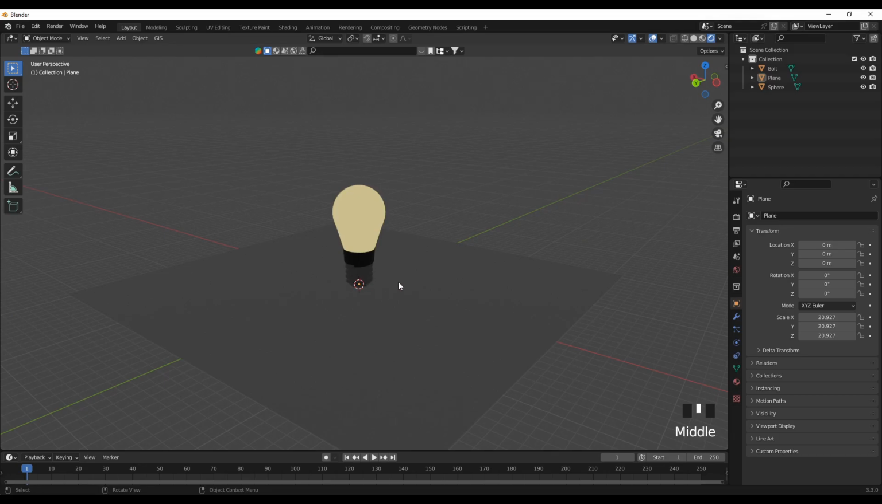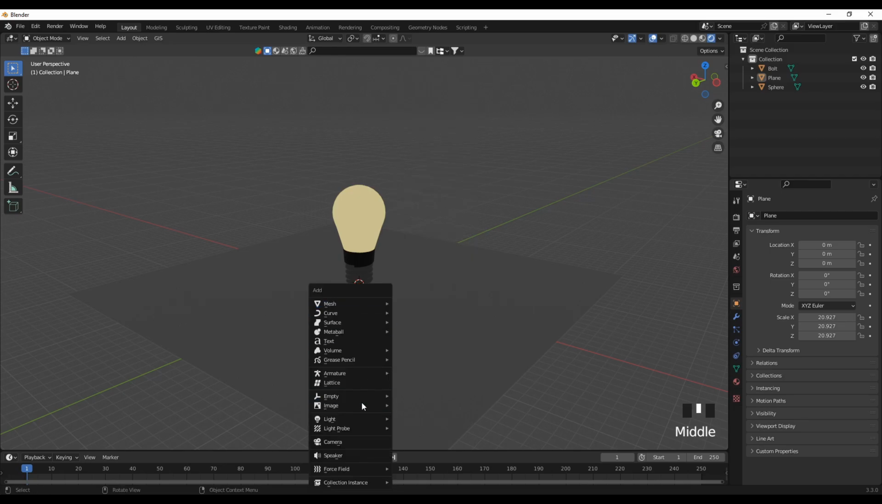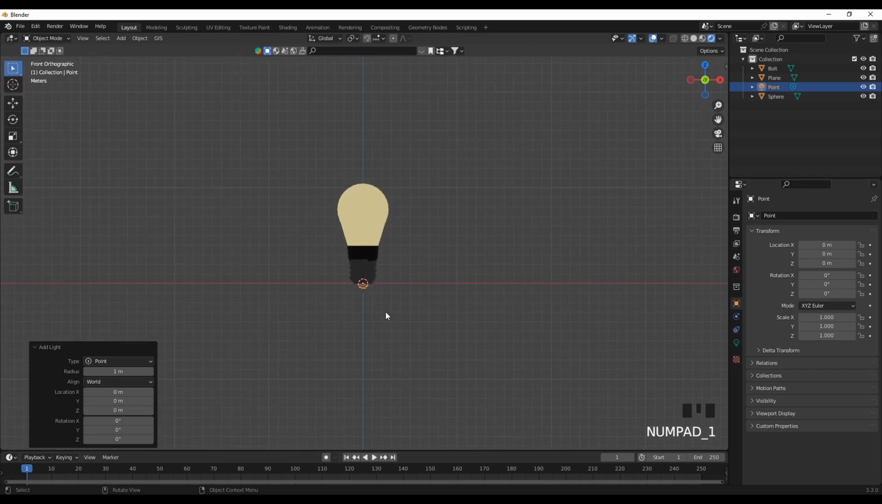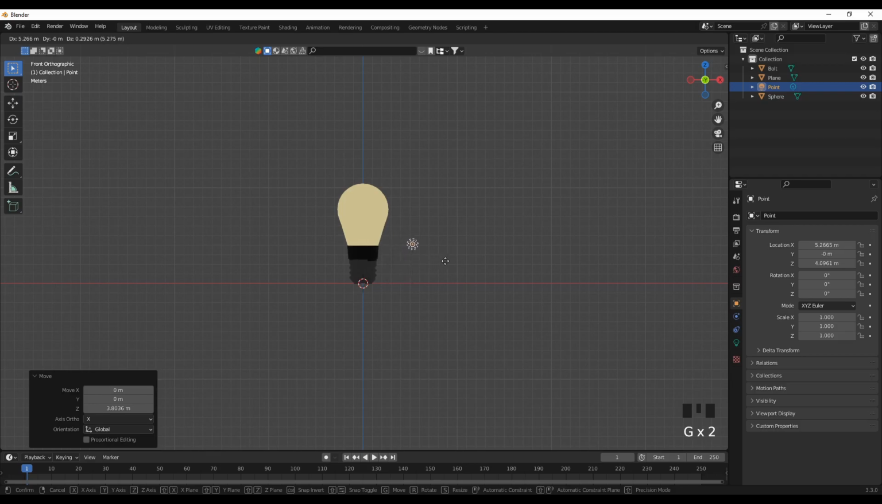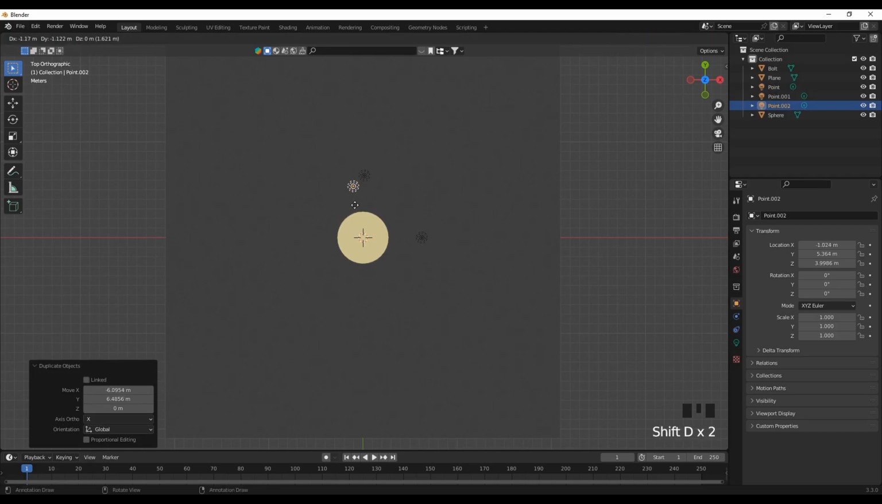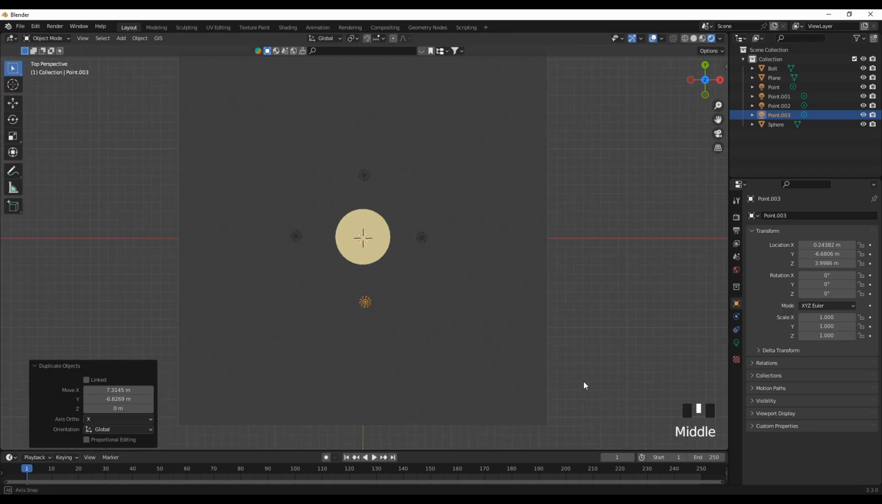So to display the lower part, we can add some lights around it. So we can add a light, point light, for instance. Let's move it up. Somewhere around here. Okay. We can duplicate this. Again. And again. Four places is enough. Alright.